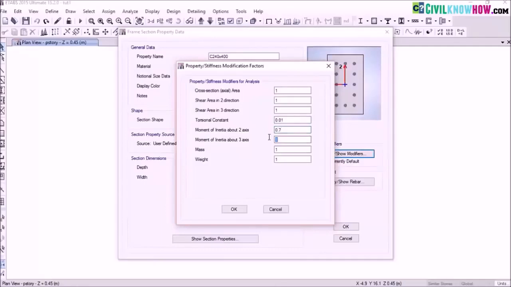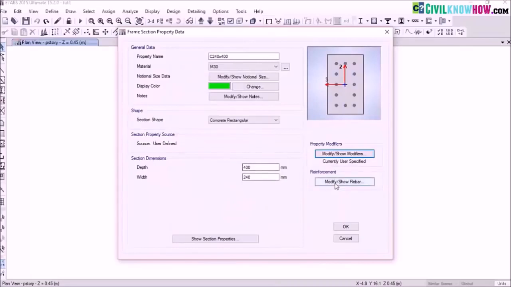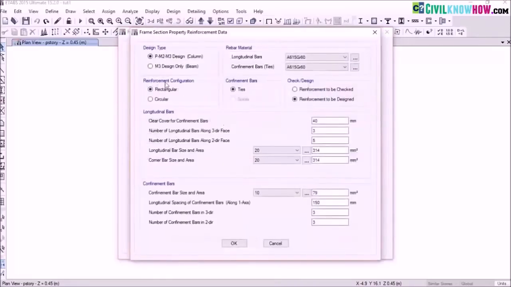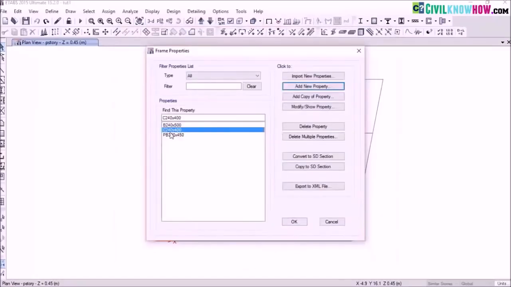0.7. This is actually effective moment of inertia, and if you want to know more about it, you can go to civilknowhow.com, and there is an article regarding the effective moment of inertia, so you can have a very good idea about it. So after changing these modification factors, go to OK, and under reinforcement, go to modify or show rebar. So here the column has been assigned by default, so you don't have to change anything here. So click on OK and OK. So here our column is being assigned.